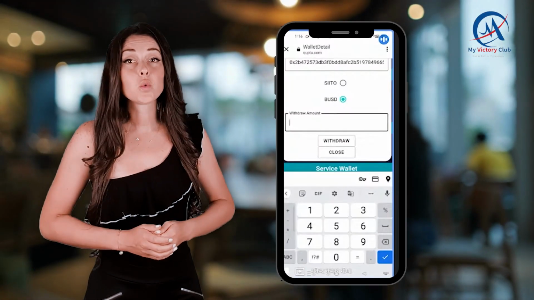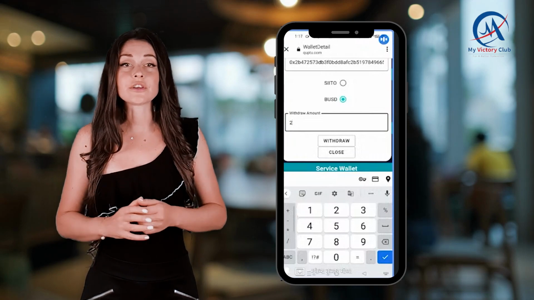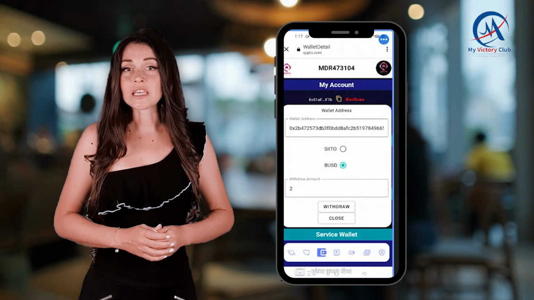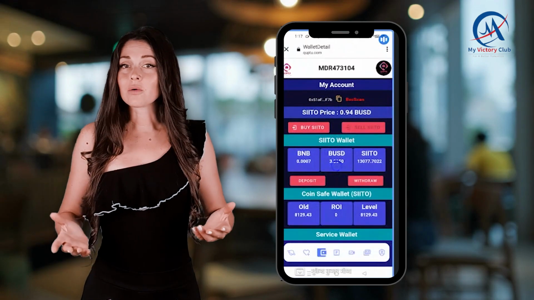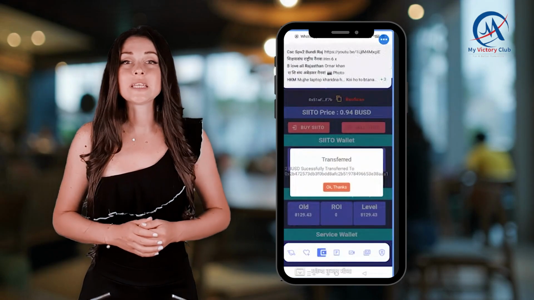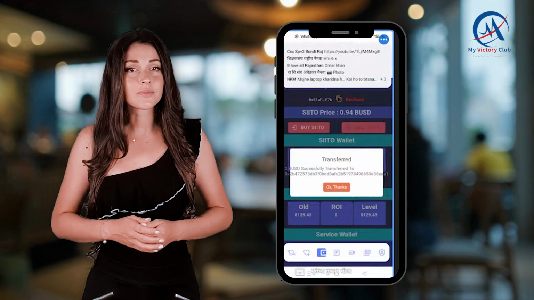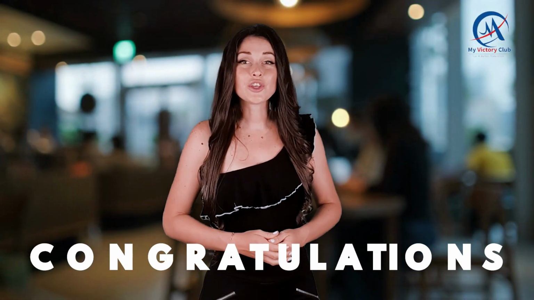Now, if you wish to withdraw larger amounts, you can apply for Tier 2 verification. By clicking on Binance USD, you will find the BUSD address. Now, let's head back to the SIITO wallet. Once completed, you will notice BUSD credited to your account, ready for you to sell or use as you wish. Congratulations! Your BUSD has been successfully converted.